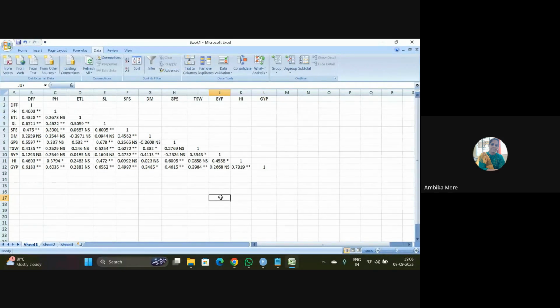It will be a negative correlation with yield. Yeah, so that means early hybrids or early varieties are beneficial for us. It will give us more yield. So likewise, we need to interpret this. This is the actual interpretation of this table.